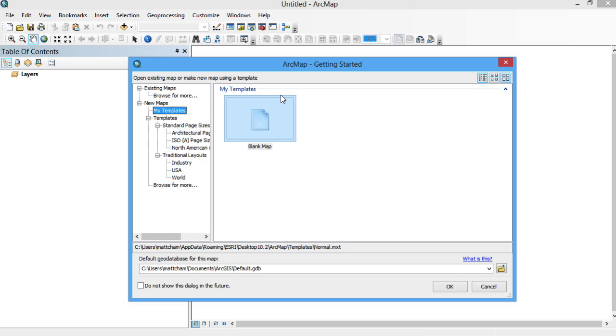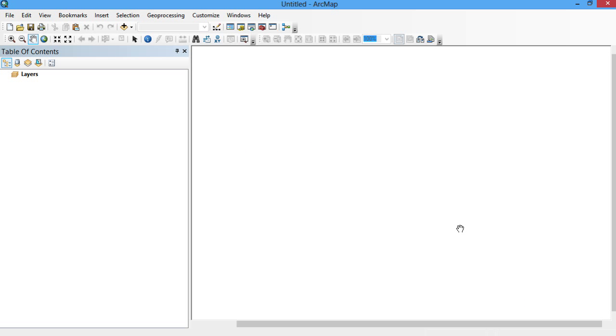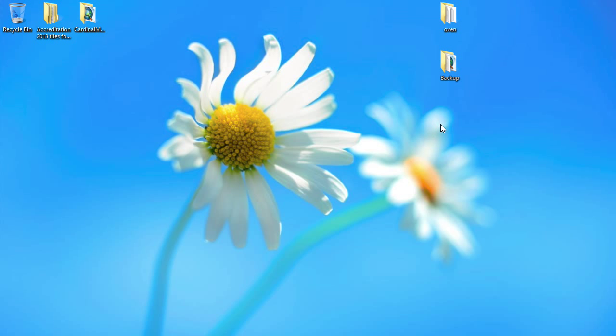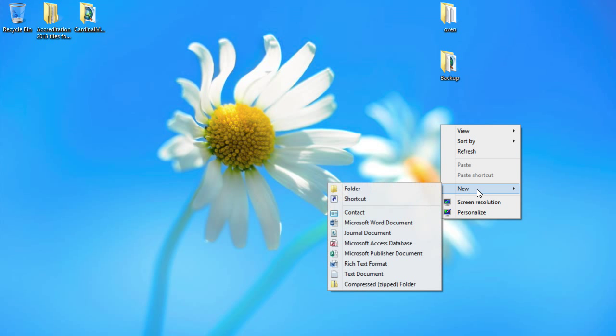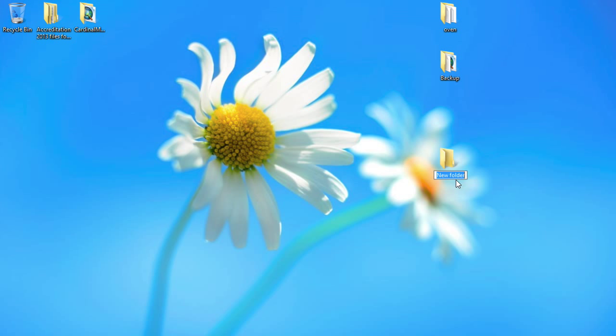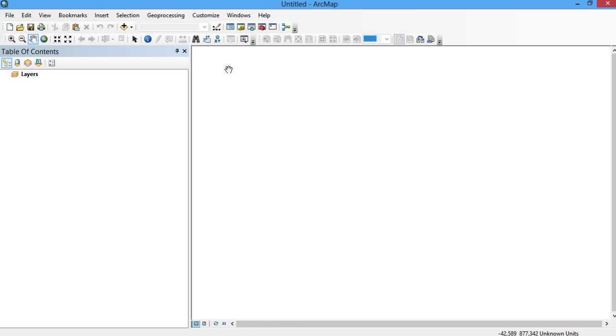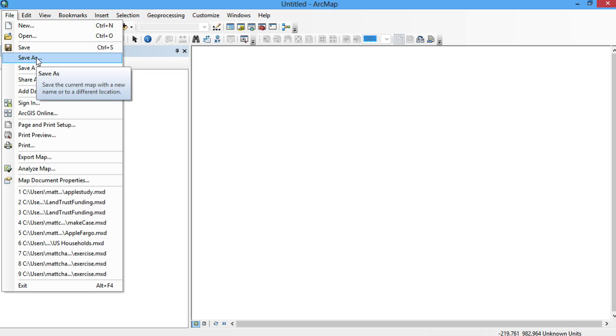So I've got ArcMAP open. I'll start with a new blank map. I'll go through a few good practices when you're just working on your own computer. And by that I mean setting up your folder and file structure. So I'll use my desktop. I like to use my desktop. I'm going to create a new folder and I'll call this Apple Store Study. Go back and save my document.